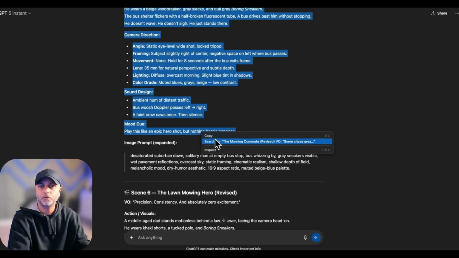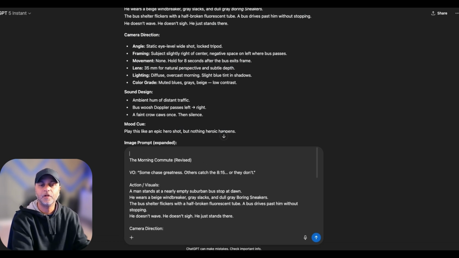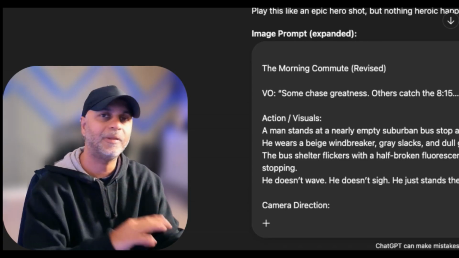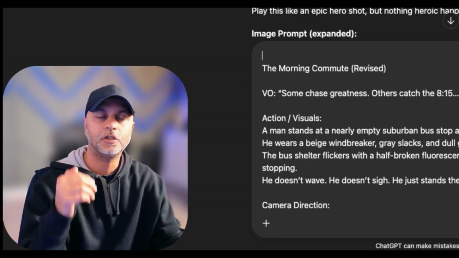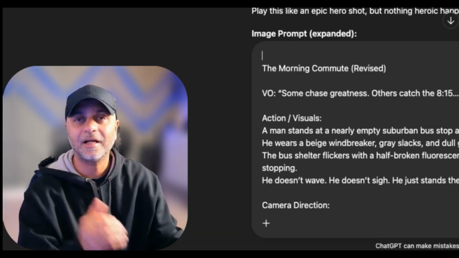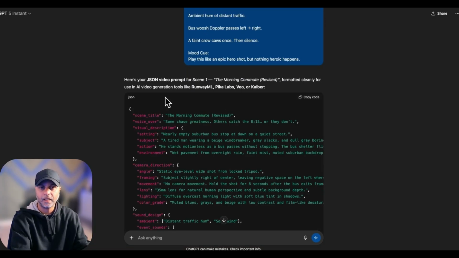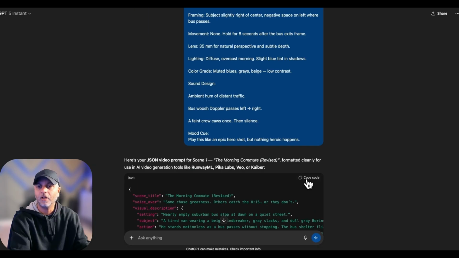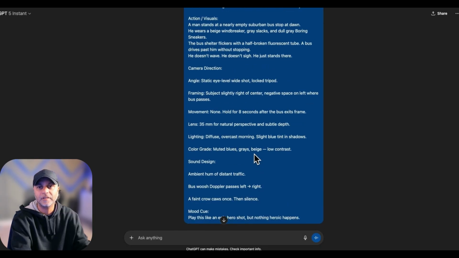Let's go back to ChatGPT. And what I'm going to do is ask it to redo the below prompt. So same scene one, but this time we're going to redo it as a JSON prompt, which is a structured format so that AI can understand our directions better. So my prompt here is convert this to a JSON video prompt. And here we have our JSON prompt. All the things in there are exactly the same. The difference is that it is a structured prompt versus an unstructured prompt.